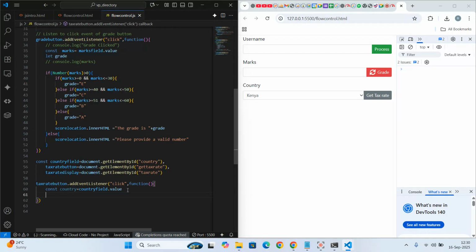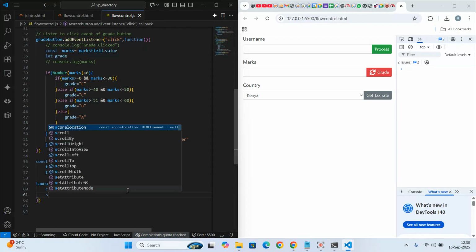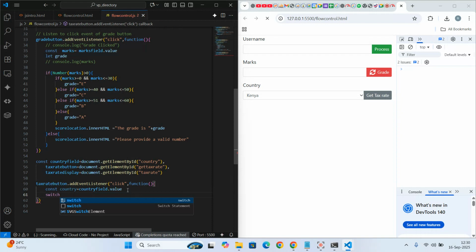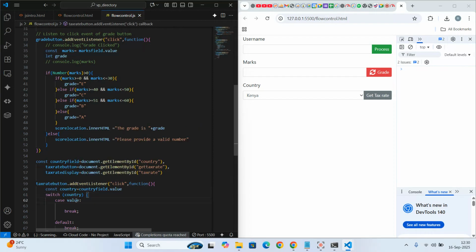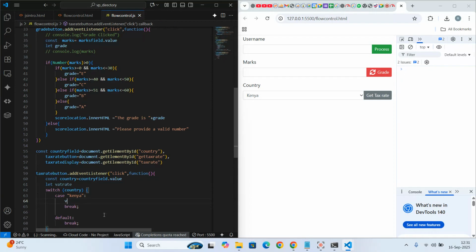So what I can do here is simply say switch. This is the switch statement. The key here is the country, which is the value that I want to check. If the country is equal to Kenya, I can let VAT rate. So I just declare it without assigning any value, but then here I'll give it a value. So VAT rate is equal to 16. Of course, you have to put break, otherwise it's going to execute the next thing.